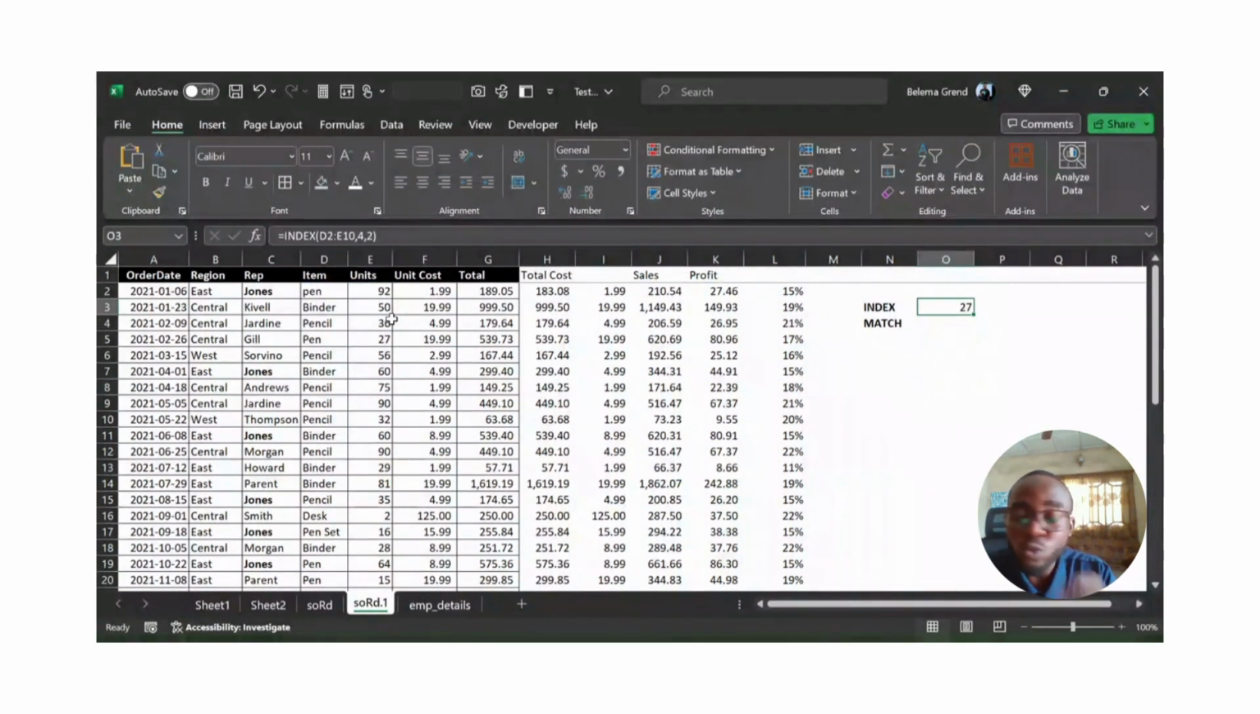Now let's look at it, D2 to E10. Fourth row, second column, D2 to E10. So D2, so this is second row, third row, fourth row, and then the column to the right, okay, 27.